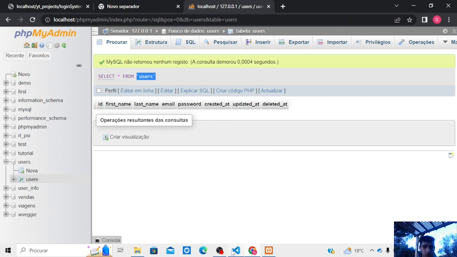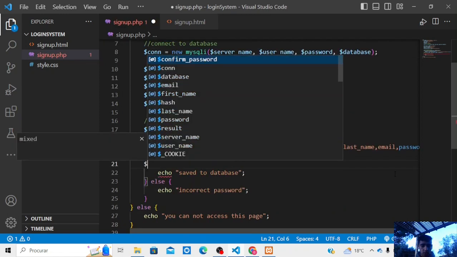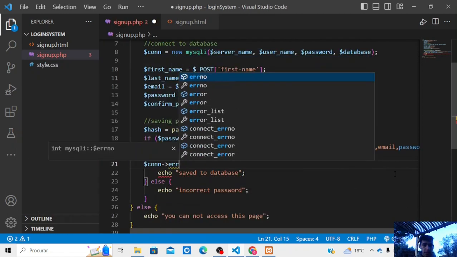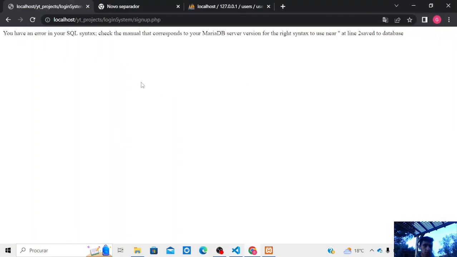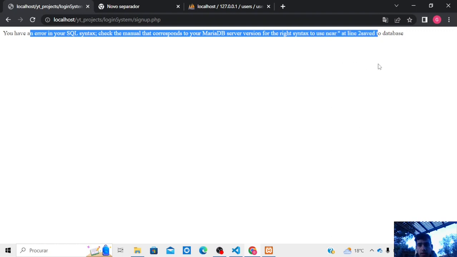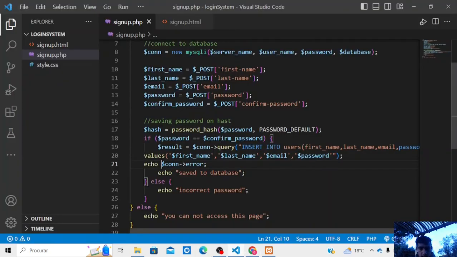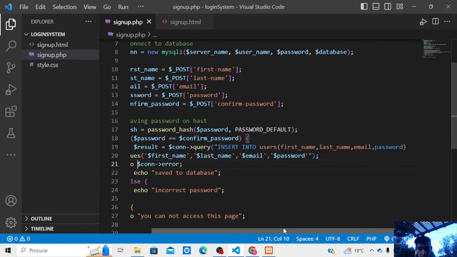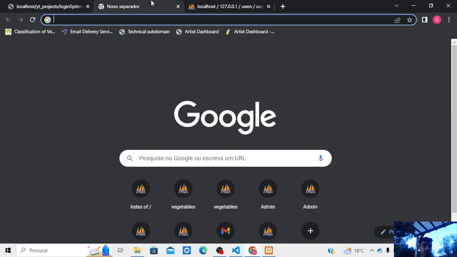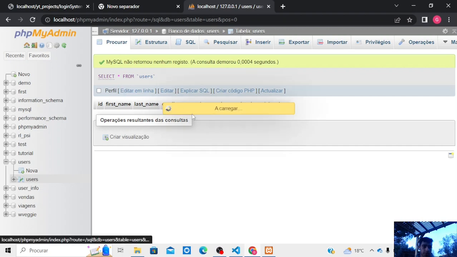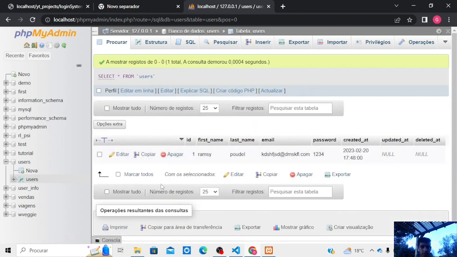Let's see what is wrong with this. $connection error. Wait, let's echo this and see the error. You have an error in your SQL syntax. There's an error in our query. Insert into users first name, last name, email, password. Okay, so now it should work. Let's see. Boom. Saved to database. Now it's saved to our database.